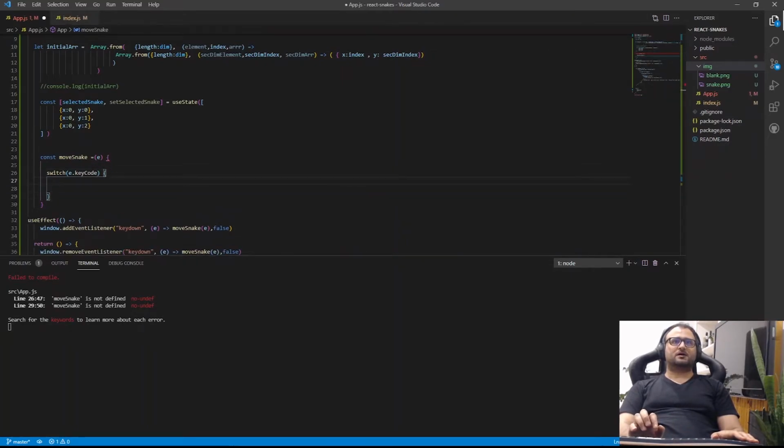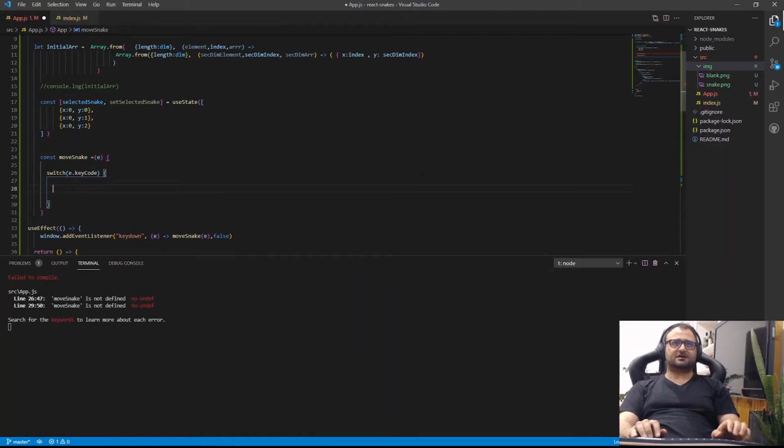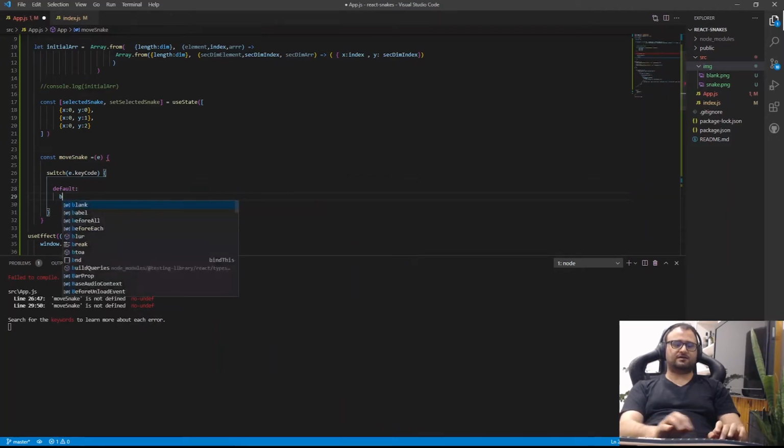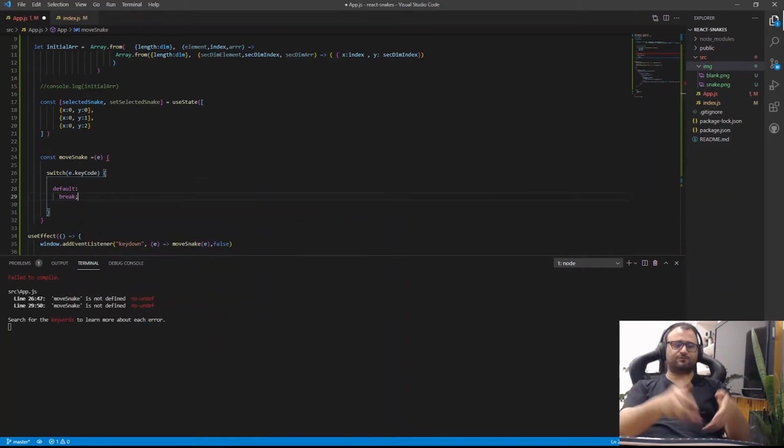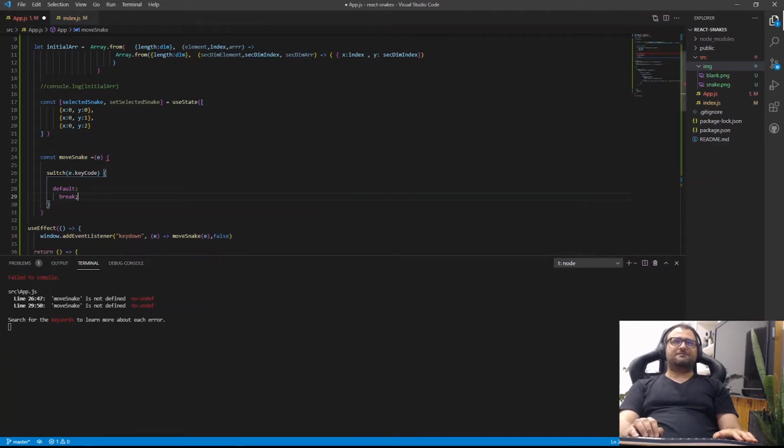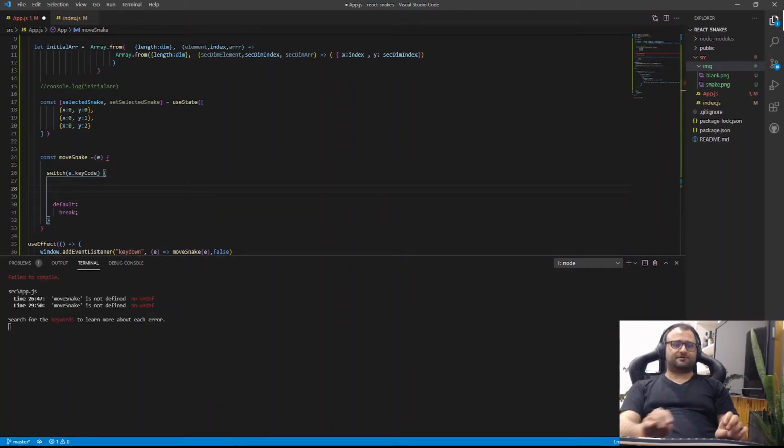Now, I only want to listen to 4 events, 4 arrows: up, down, bottom, left. So let's start with first a default, because if anything else you press, I don't know, type X or A or B, any character, I don't care, just remove it. And then I would put my 4 cases.